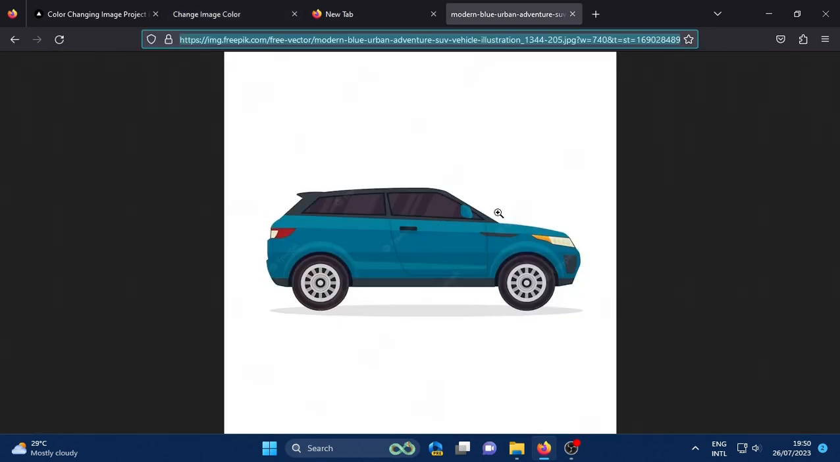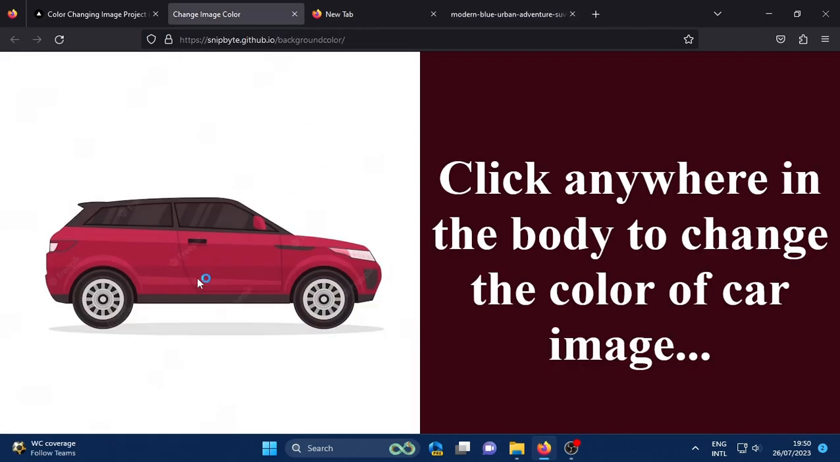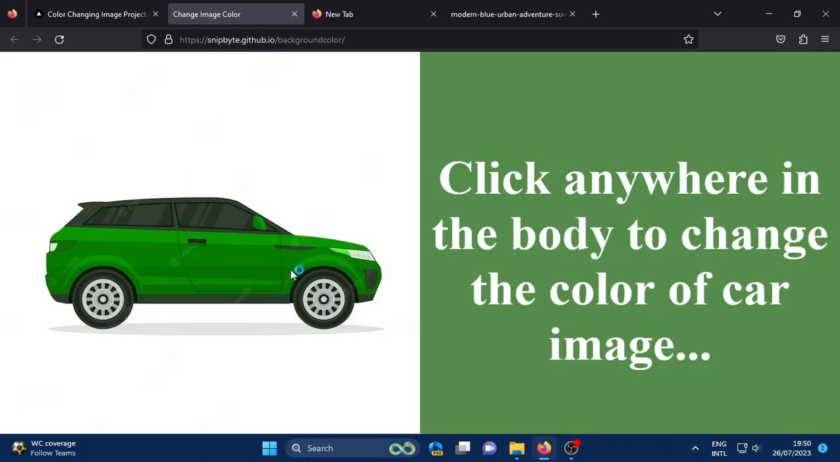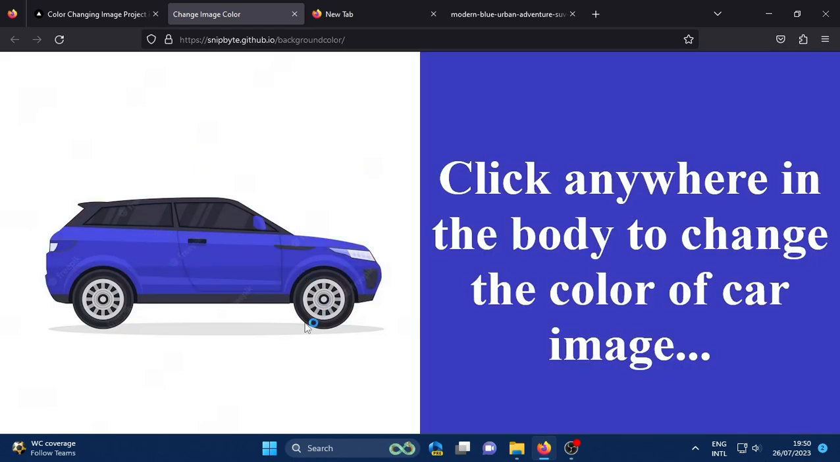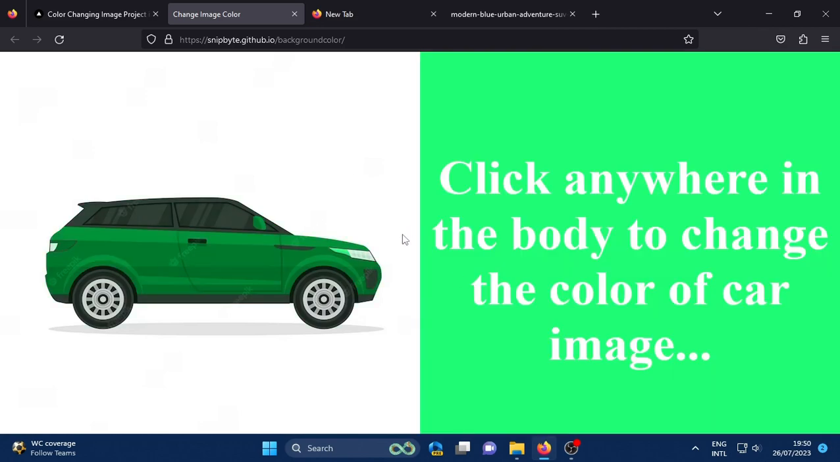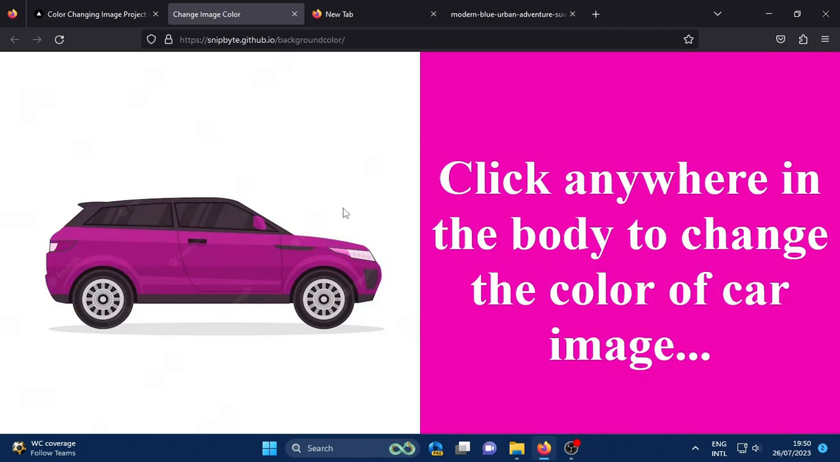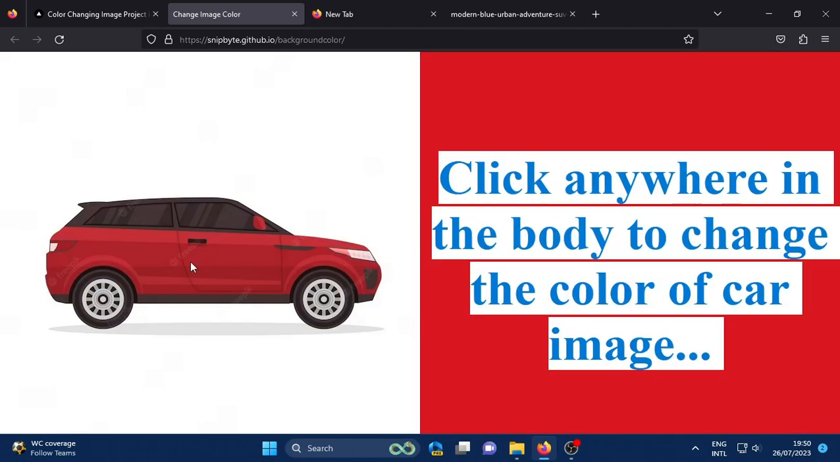So this is the image I'm using right now. As you can see, this is the simple image. Whenever I click anywhere in the body, the color of this car is changing. I'm doing this using JavaScript and I'm assigning random colors to this car. So this is a very cool project.